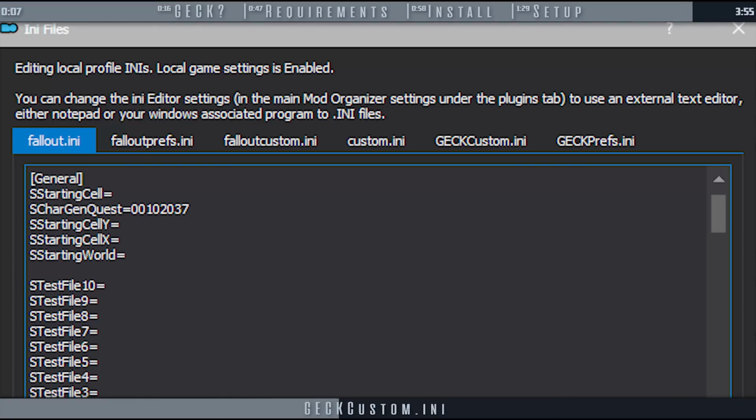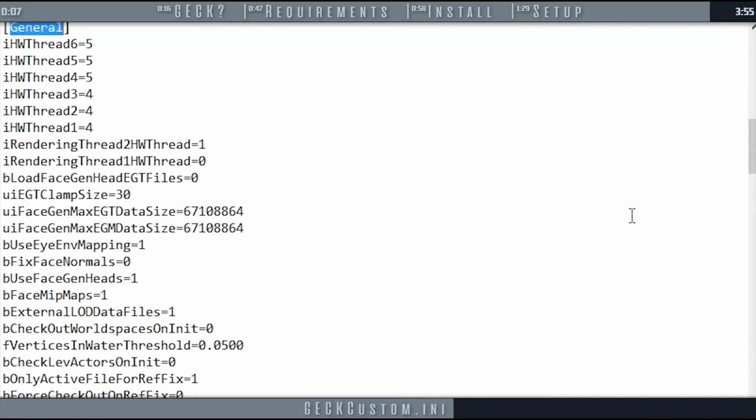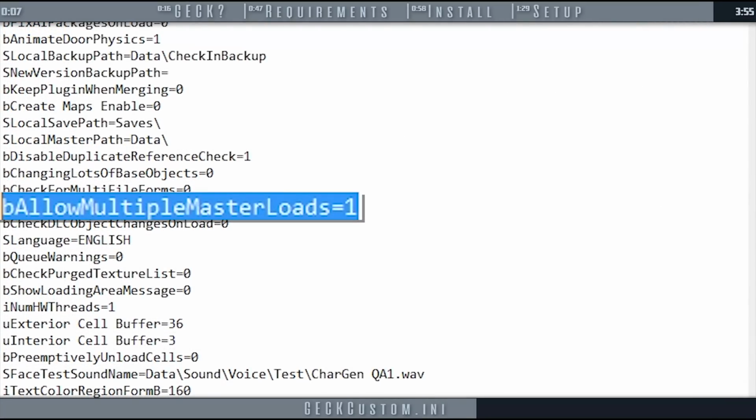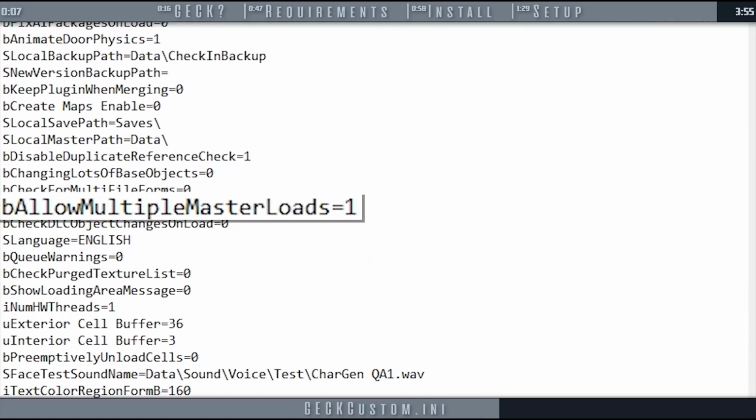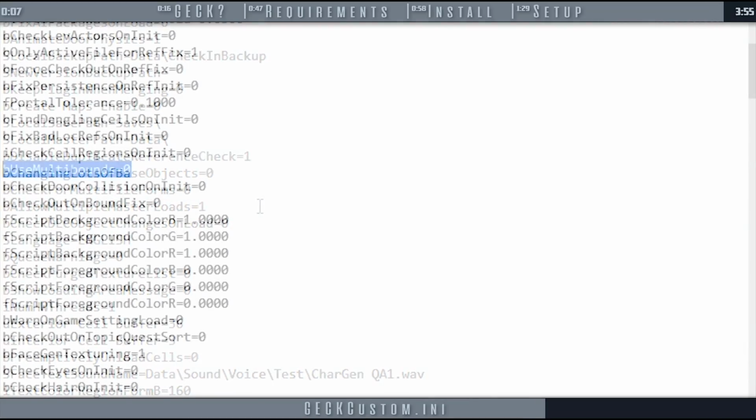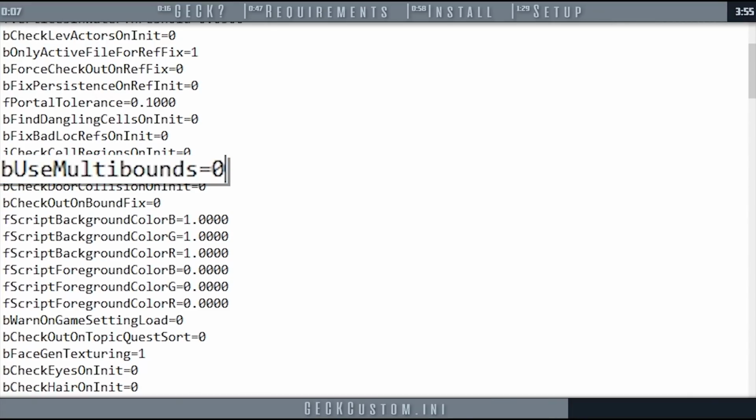MO2 users, future builds will see the tools window containing the GECKCustom.ini alongside all other INI files. At that point, the INI should be adjusted there. Within the general section, locate or add the setting bAllowMultipleMasterLoads equals, and set the value to 1. Locate or add the setting bUseMultibounds equals, and set this value to 0.